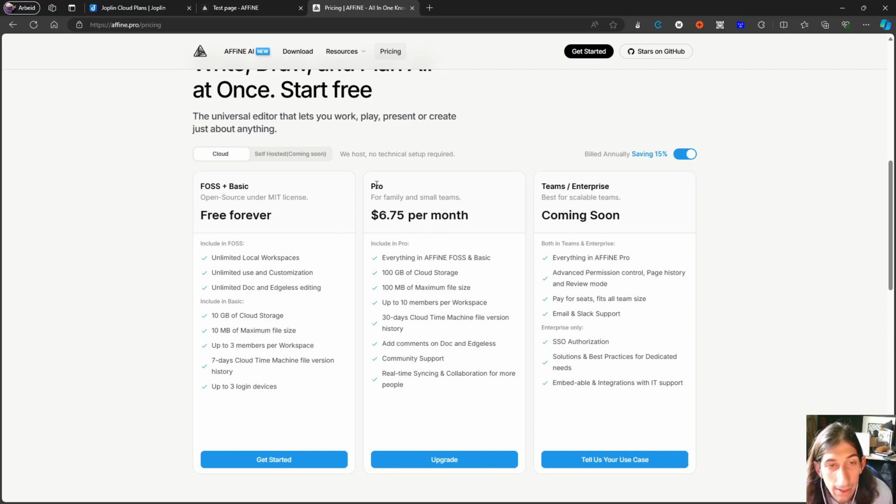You have the pro plan here, which gives you 100 gigs of cloud storage, 100 megabytes of file size, 10 workspace members, 30-day version history, comments on doc and edgeless, community support, and real-time sync and collaboration for more people. So great pricing here. This costs you $675 if billed annually and $799 if billed monthly, so not terrible compared to the rest of the market.